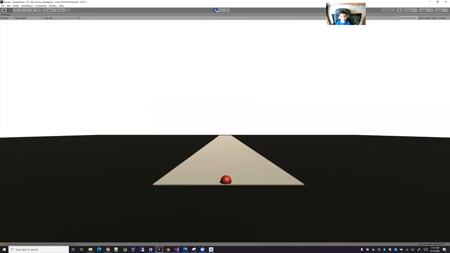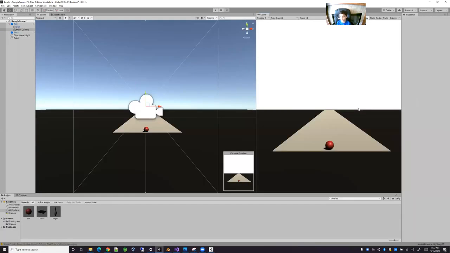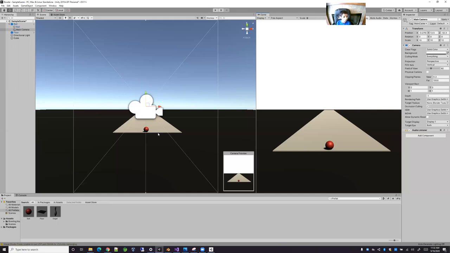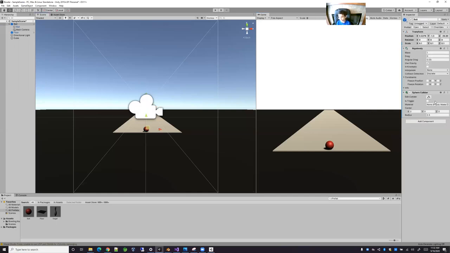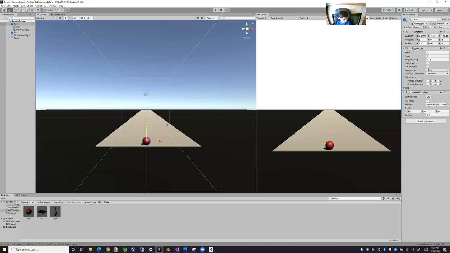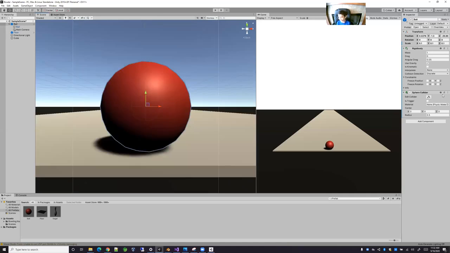Nothing really much. And you might be wondering, hey, how did the ball just fall right through? I'm pretty sure that we need to edit the sphere collider. So this is another important thing. If the sphere collider turns out to be too small, you can edit it.